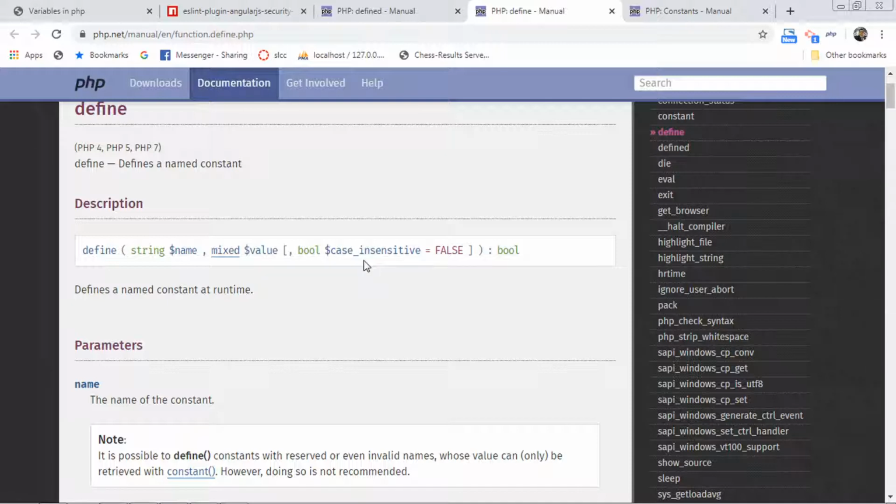At the same time, you can decide whether your constant is case sensitive or not. By default it is case sensitive. If you want to make it case insensitive, you set it to true. Once you run this define function, you will get a boolean result returned. That means we can have a condition to see whether it was implemented or not.